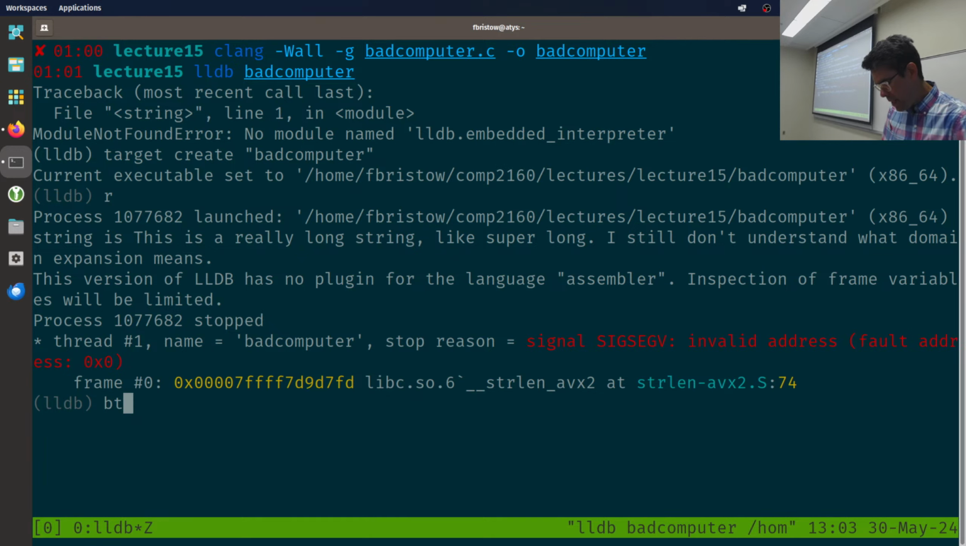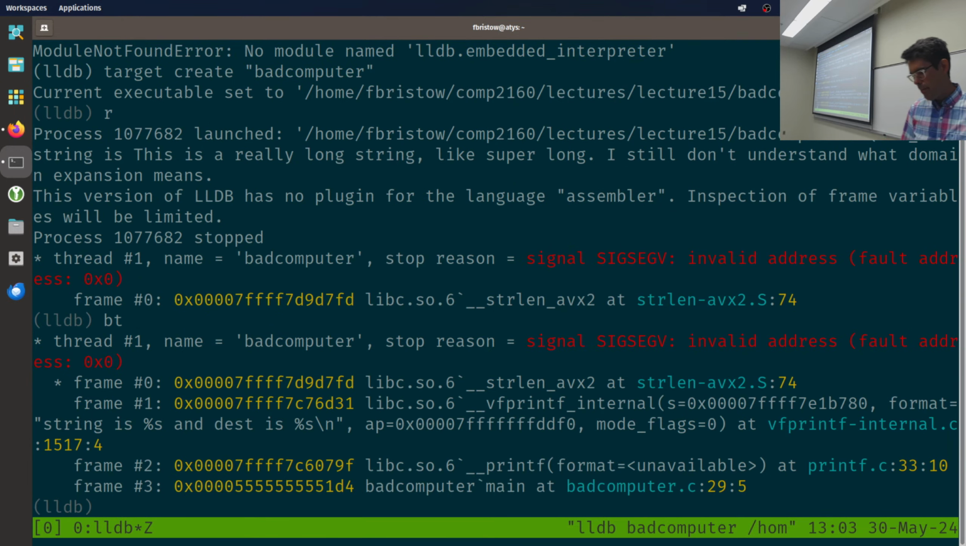I'm going to type in bt. bt is backtrace. What this is showing us is the call stack of functions that have been called where this code has crashed. Right now, we are in a file called libc.so. libc is the implementation of printf. This is where an actual function called printf is defined.